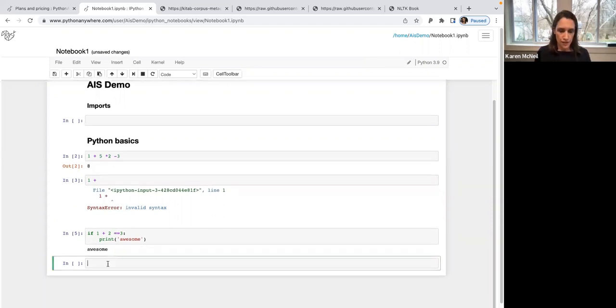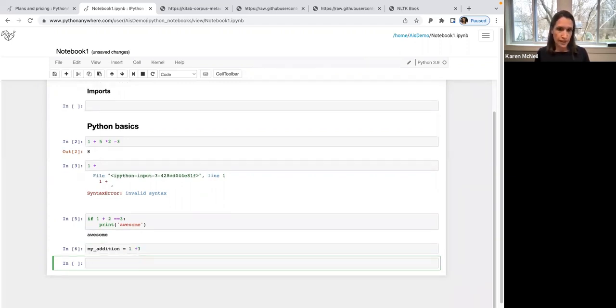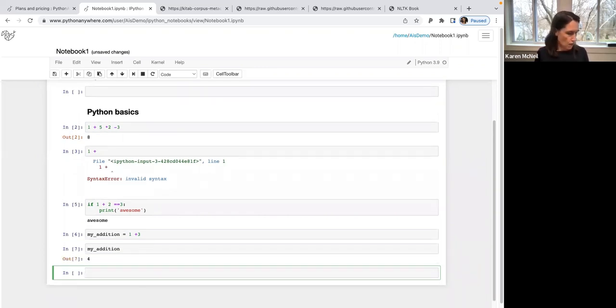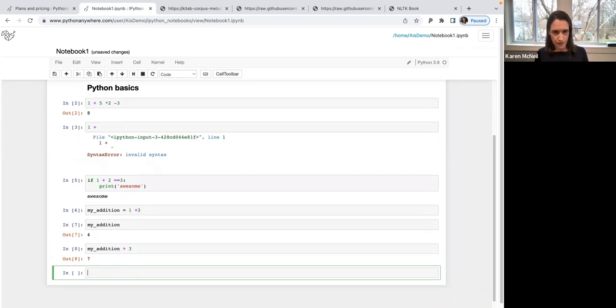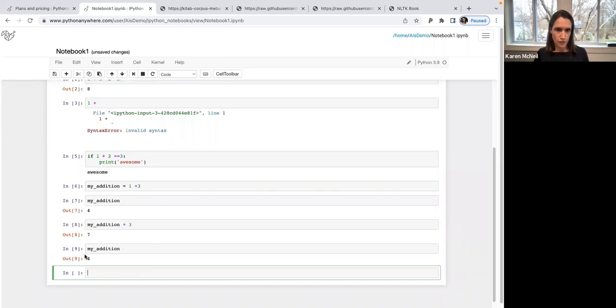Now a bigger thing is also variables. So I can do my addition, this is just a name I'm making up, equals 1 + 3. And that didn't do anything because I wasn't executing it, I was just saving it in a variable. So when I write my addition, I get 4. If I do my addition + 3, I get 7. But adding that doesn't actually change this variable. It stays what I originally set it at, which is 4.